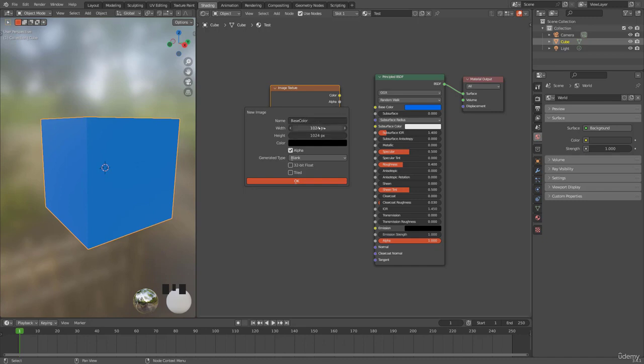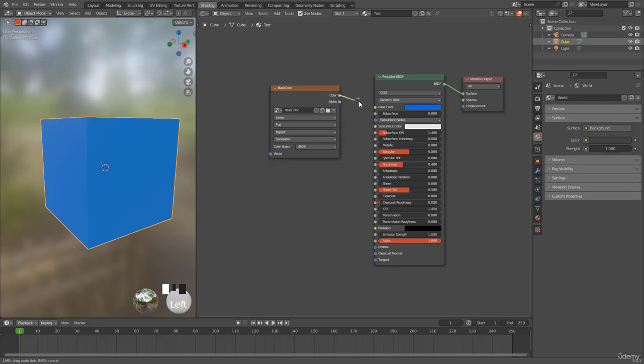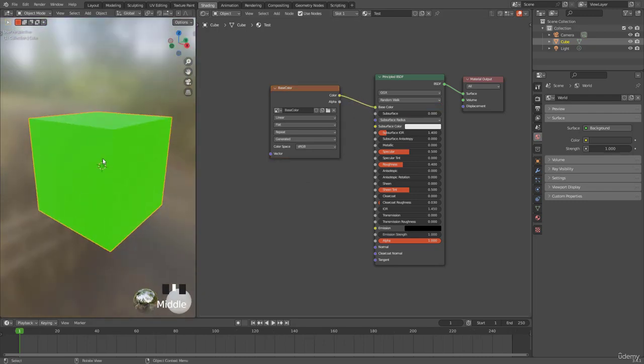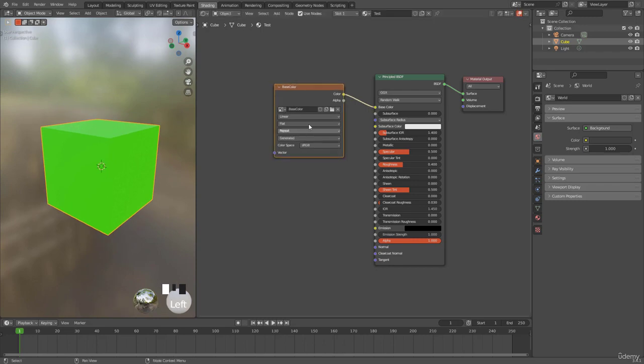And 1024, let's change it to 2048, right, by 2048, and we don't need alpha. And the color, you can change it to any color. Let's change it to maybe bright green. Okay, and let's color to base color. Now it's bright green, and you have this texture, base color.